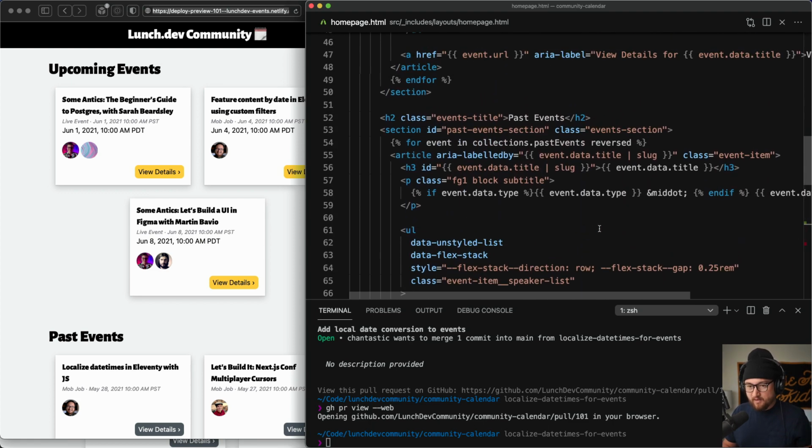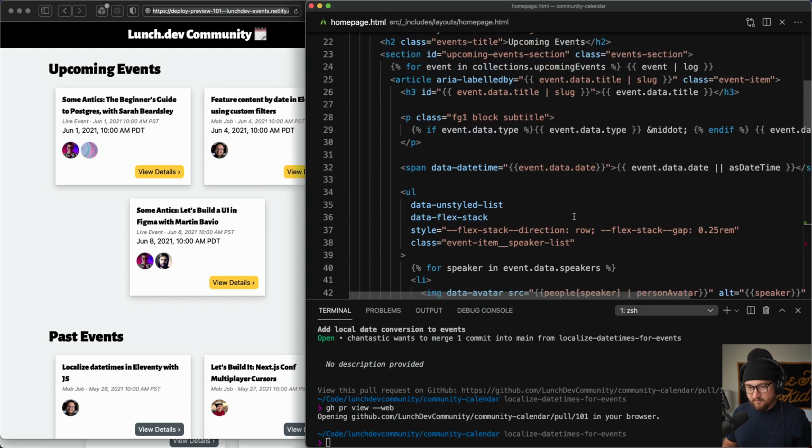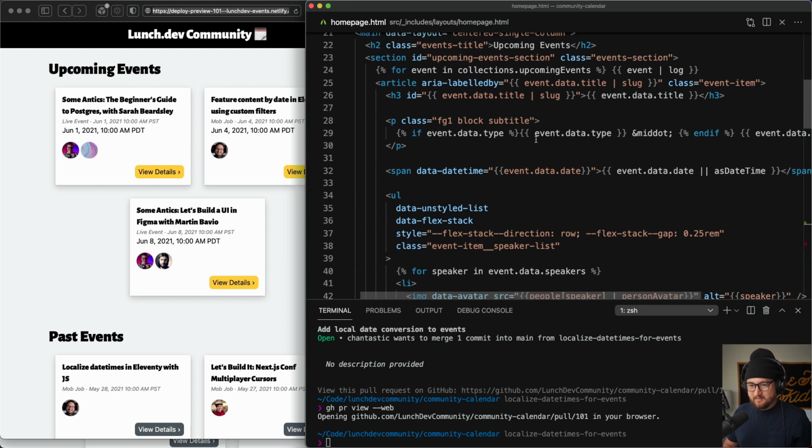But as a review, why don't I just go over what we did? So we had our date that we were getting from Eleventy, and what we learned is that it's already going to be converted by the time we access it as data. There isn't a way for us, at least as far as we were able to determine, to get the raw string as it's provided in front matter, which is fine.